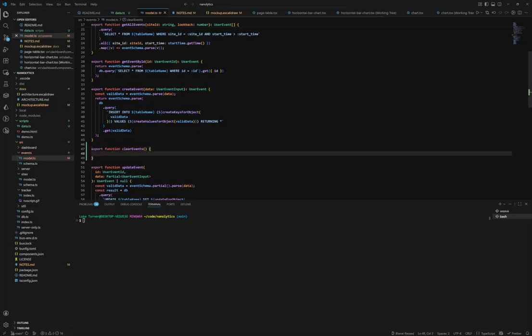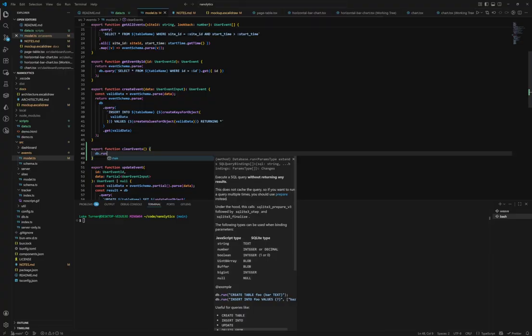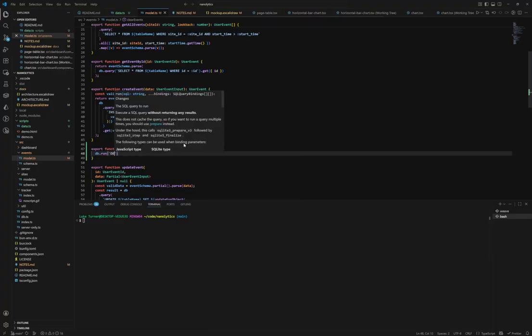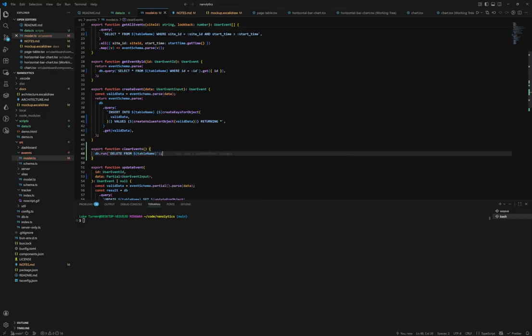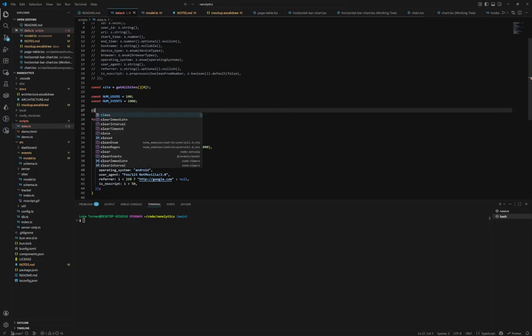Doesn't return anything. And this is going to do db.query or db.run, I guess. Delete from table name. Something like that. Right? I think that's right. It's so rare that I write a delete query that I forget how it looks. Okay, so first we're going to clear events, and then we're going to do the thing.